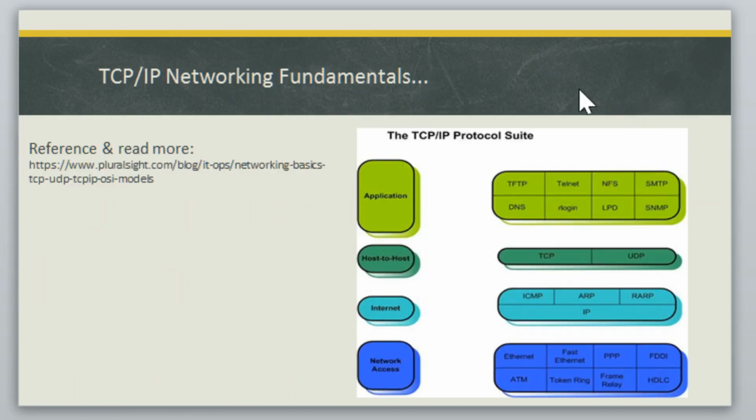So here we have a little bit of a picture to kind of summarize everything we just talked about. So a little bit of a visual representation. So here we have our application layer. Next to that, we show all the different protocols underneath that layer. Then we have host-to-host, all the protocols under that. Internet layer, and we show all the protocols under that. And then we have our network access layer, and it's going to show all the protocols under that.